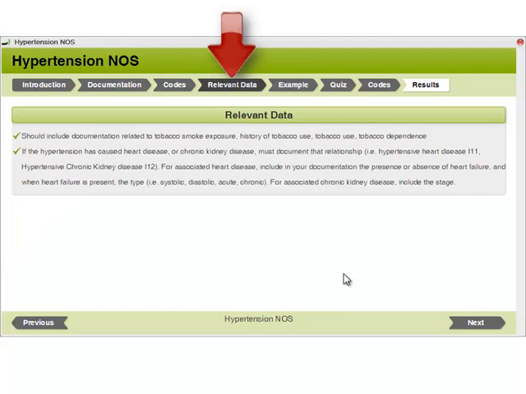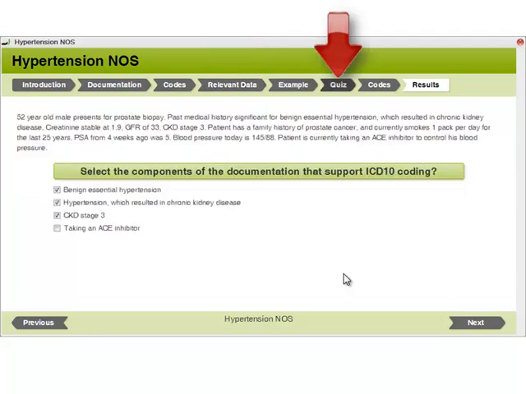The next section is relevant data. This includes guidance on appropriately documenting related information that will support the selection of an additional code that should accompany the code for the primary diagnosis or condition. A common example is appropriately documenting tobacco exposure history when present for primary respiratory diagnoses and conditions. As one can imagine, from a public health and risk adjustment perspective, it is very important to have this relevant data accompany the primary respiratory condition.